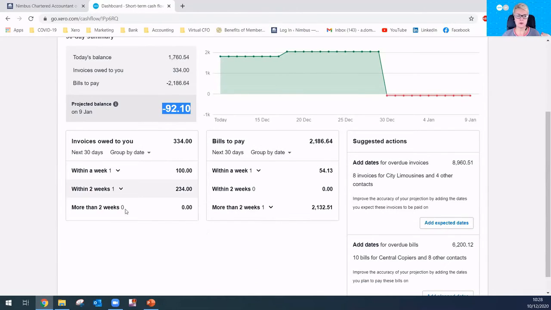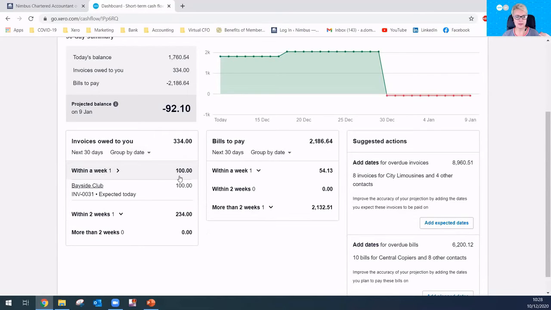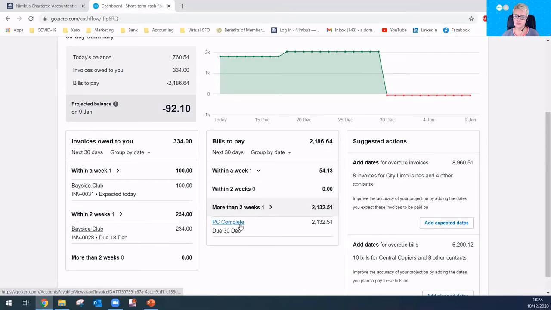And here at the bottom, you can see the details of invoices owed to you. We can see that in 1 week, we are expecting 100 from this customer. And again, we can drill down and see the details. In 2 weeks time, we are expecting 200 from this customer. So perhaps we need to do something to get the money sooner, or definitely we need to do something with the bills we need to pay, because we have over 2,000 in bills payment. This is a large amount. Perhaps we can negotiate with the supplier to extend the payment terms.